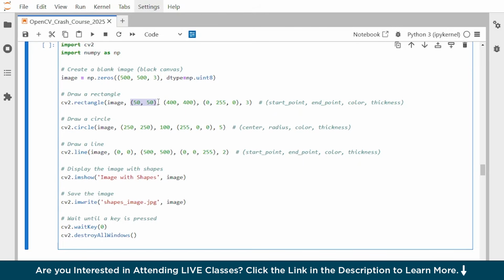That means I'm giving 2 points. What I want to create is: on the x-axis, start from 50 pixels and go till 400 pixels; on the y-axis, start from 50 pixels and go till 400 pixels. That will be a square, because the difference is equal. So I'll see a 350 pixel by 350 pixel square displayed here.